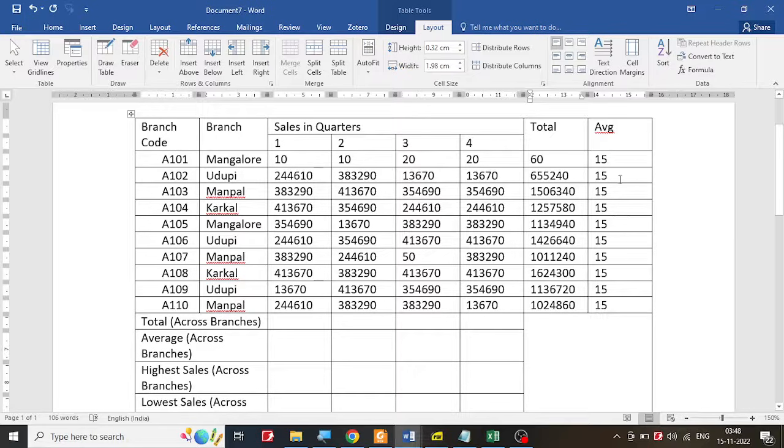Now the problem with the average this time is, when you have taken this as C3, the next will be C4, next will be C5, next will be C6. So these are column numbers. You notice that these are row numbers.